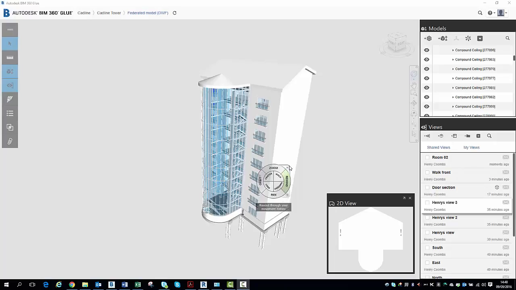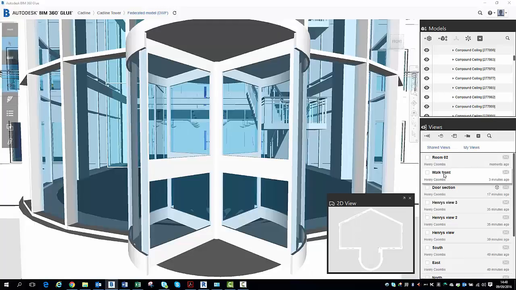Hi, I'm Henry Coombs at CADline, and I'm going to show you how we can easily navigate around a model using BIM 360 Glue. First of all, I've preset up some views in my right hand corner to make it a little bit easier. So for example, I've already set a view at the front of the building on the ground floor. And the main way to navigate around a model is by using this navigation wheel, which follows your mouse around with you everywhere.